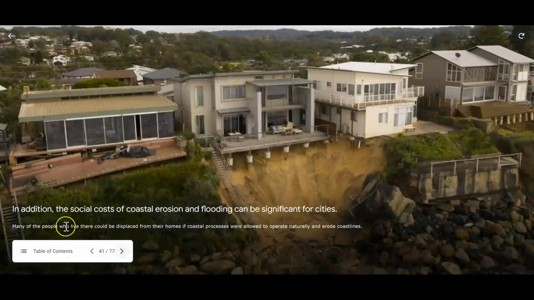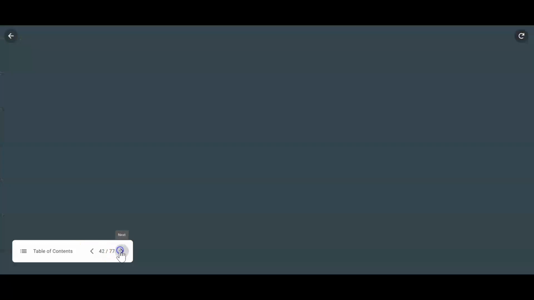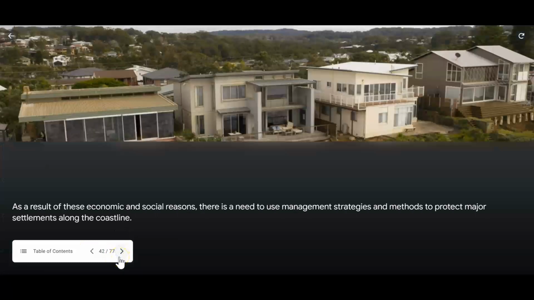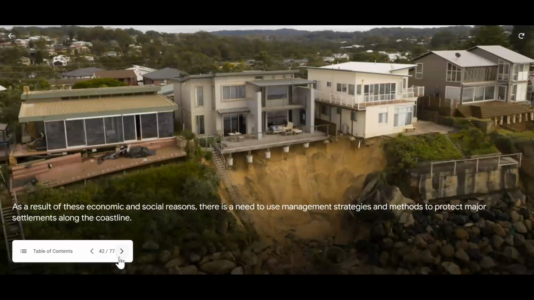In addition to that, the social costs of coastal erosion and flooding can be significant. It's not just the buildings that come down, it's the people who live here, displaced from their homes, if coastal processes were allowed to operate naturally, and if the coastal erosion processes continued. There are major economic costs, major social costs. As a result of these economic and social reasons, there is a need to use management strategies and methods to protect the major settlements on the coastlines.